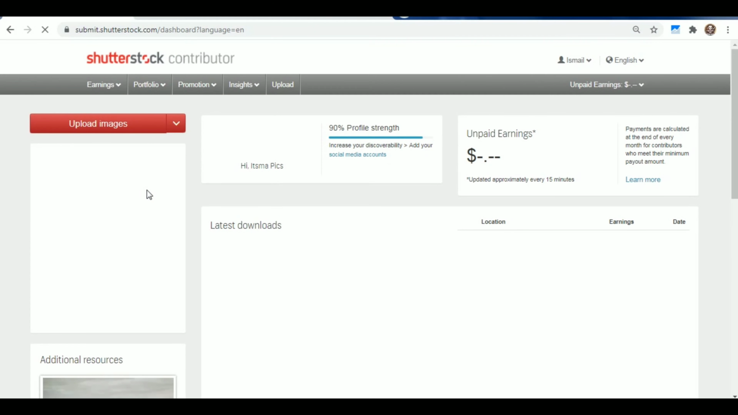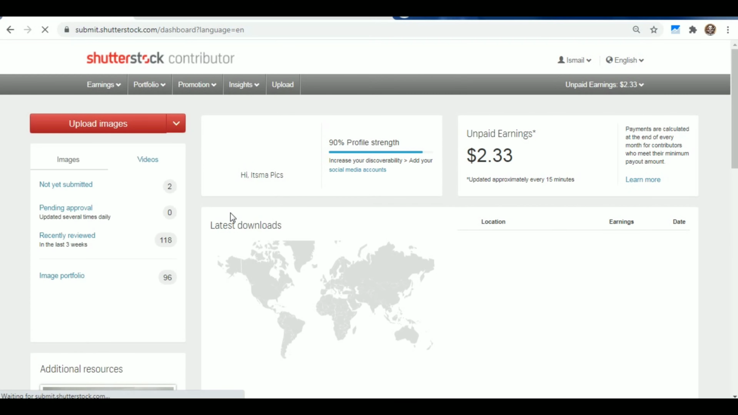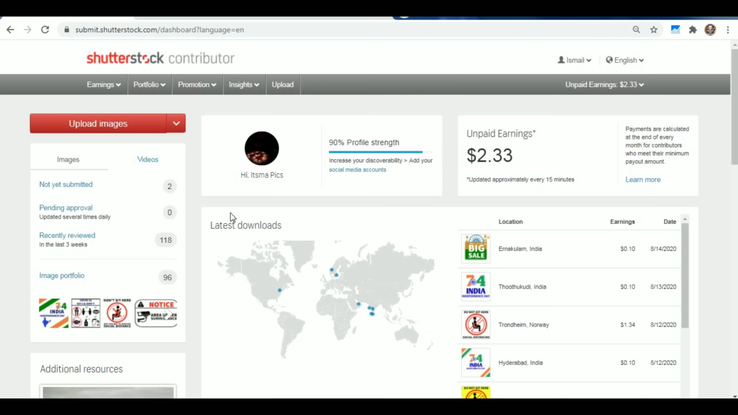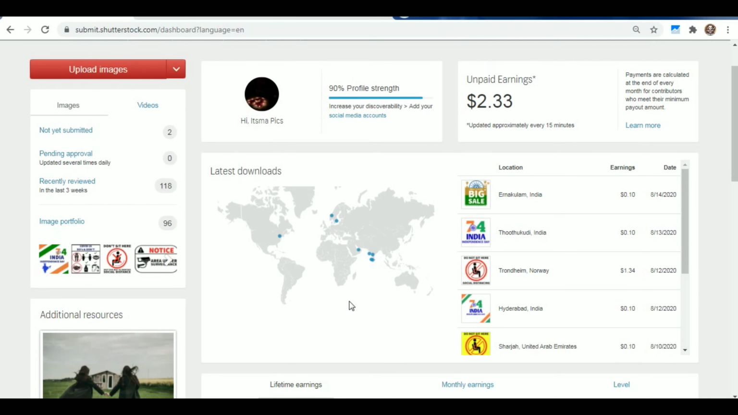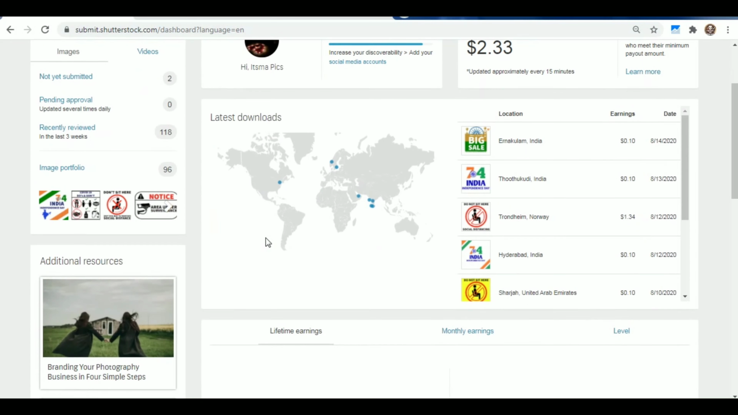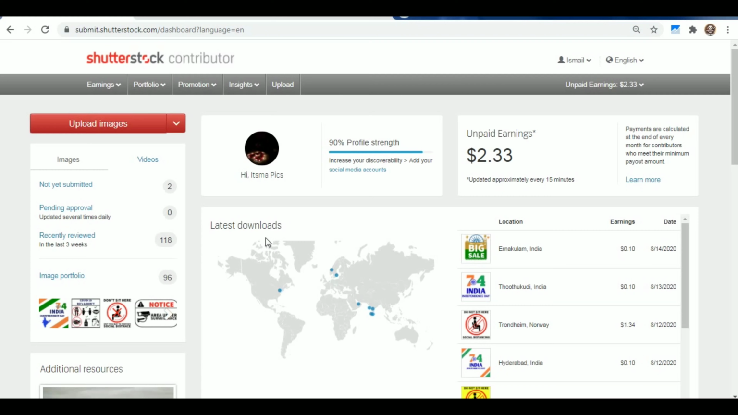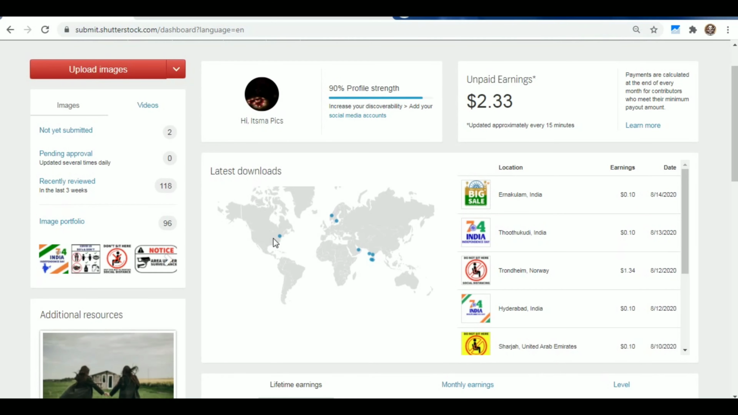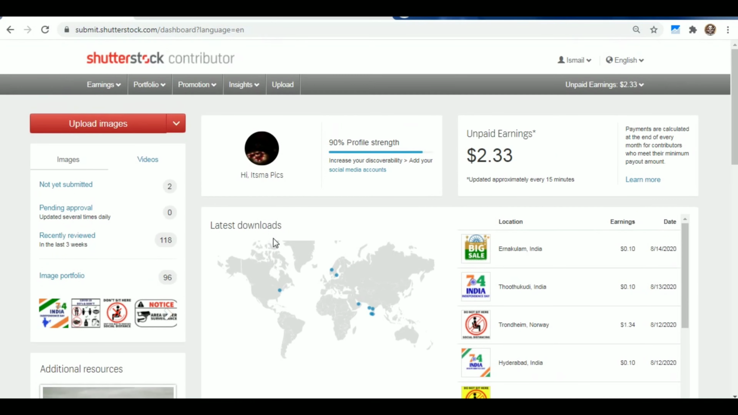So guys, you just start uploading stuff here, and build your portfolio for almost a month. If you have almost 400 to 500 photos in your portfolio, you'll start earning good money here, almost 40 to 50 dollars, because I have researched this very well. Many people are earning very good money on Shutterstock, but you should start uploading, because if you don't upload you won't earn anything. So this is it guys.